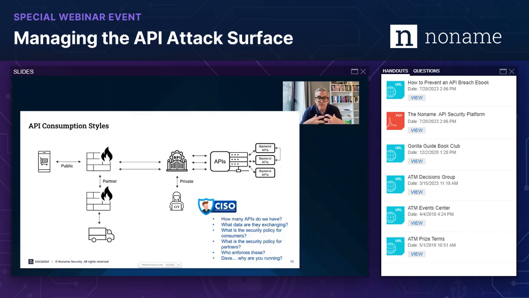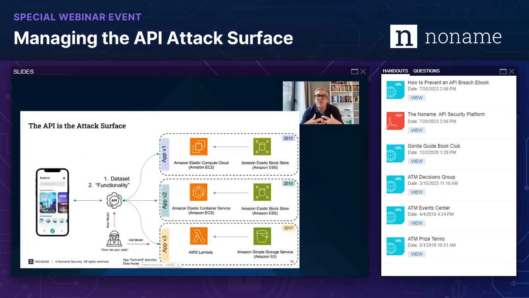So these types of seemingly straightforward questions become really, really difficult to answer because APIs are so distributed and there's so many systems that rely on that API, but also so many systems that pass that API traffic between them.